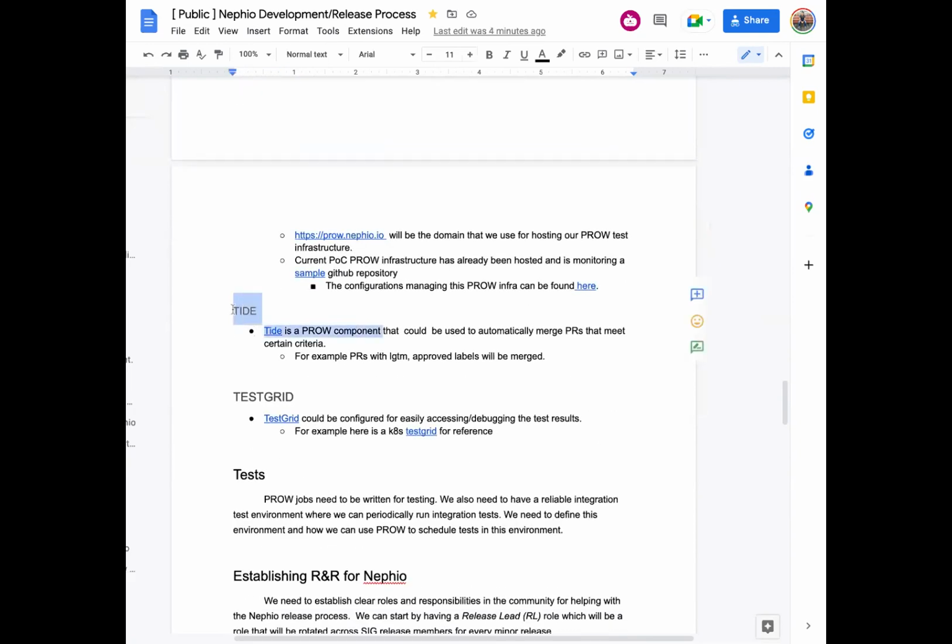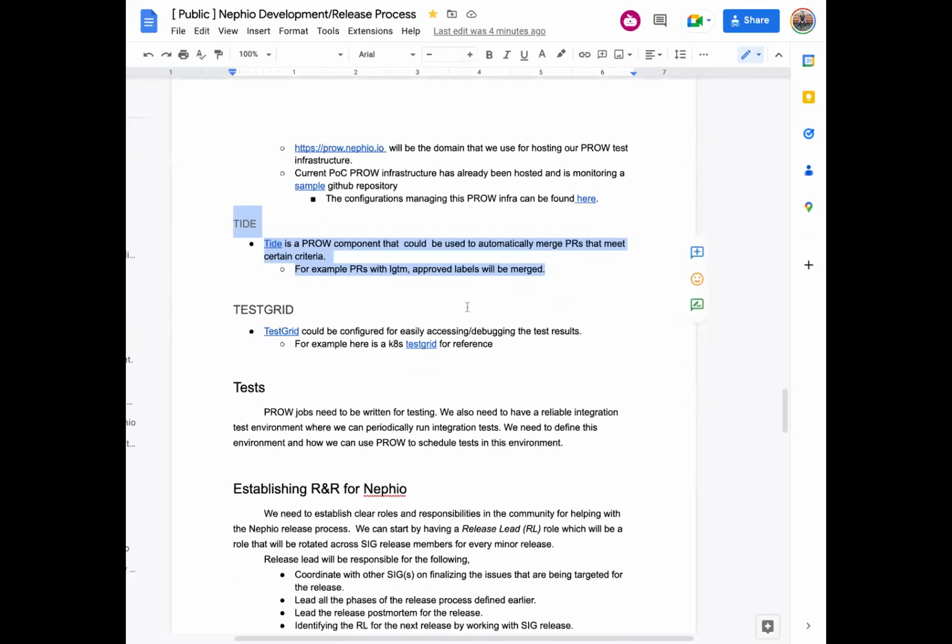PRAO also has another component called Tide. I think we showed it in the demo a couple of meetings back. It will automatically merge the PRs to the main branch once all the labels are met. The author need not do it manually. They just submit, address the review comments, and not worry about merging, because whenever the labels are ready, it will automatically merge. We need to configure this. Right now it's configured, but in a very amateurish way. We need to go and check if it's doing the right thing.